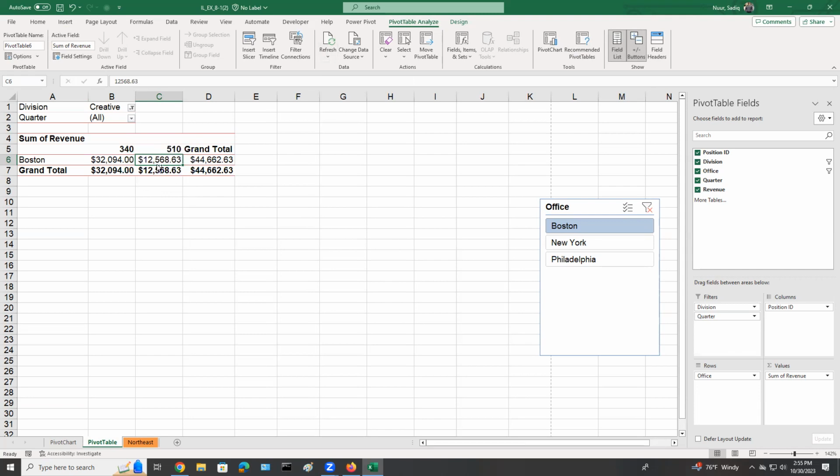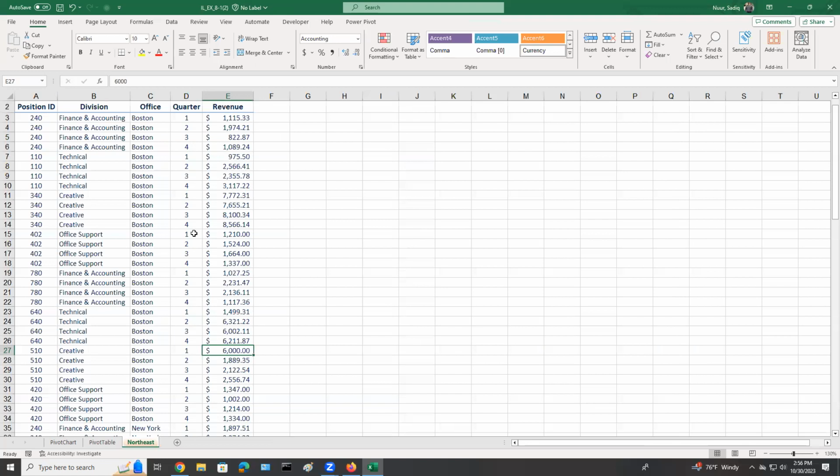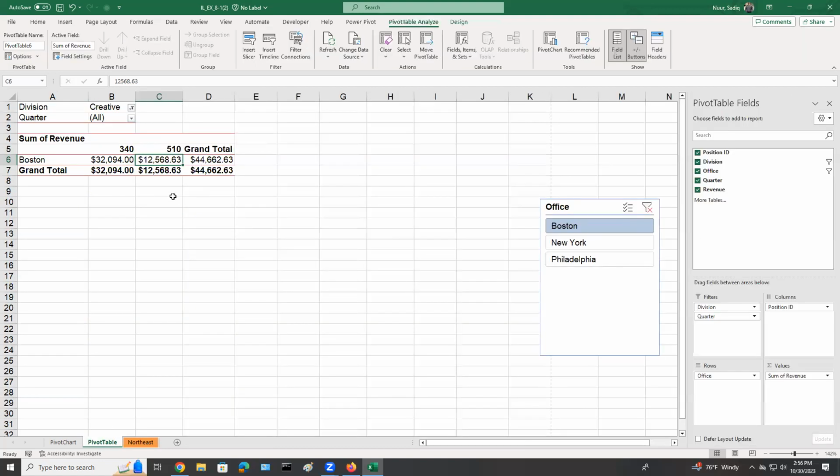changes. So what I mean is that any changes you make in your source data will not automatically occur in your pivot table until you click the refresh button under the PivotTable Analyze. All right. Now, if you look, the 510 column has updated to 12,568.63. So save your workbook.